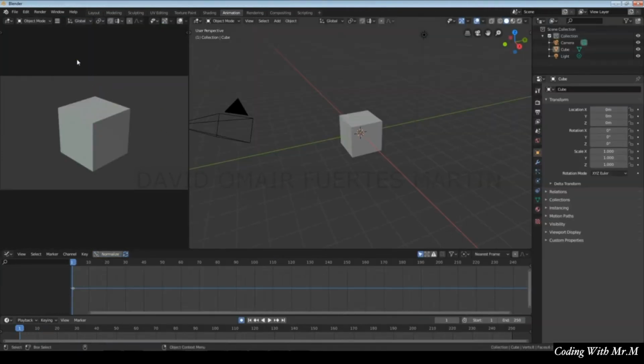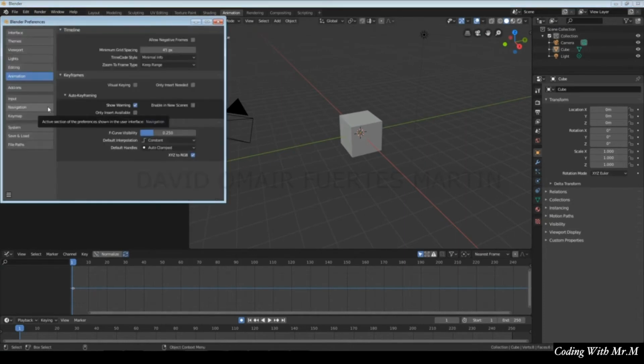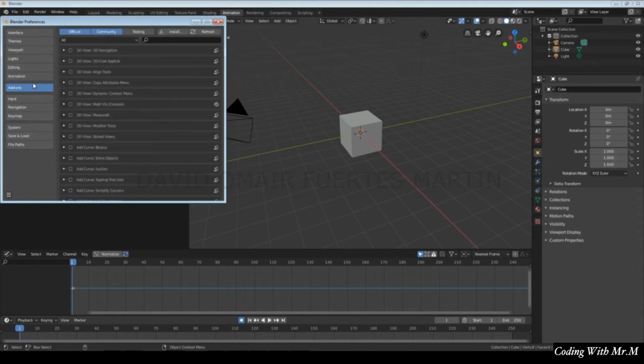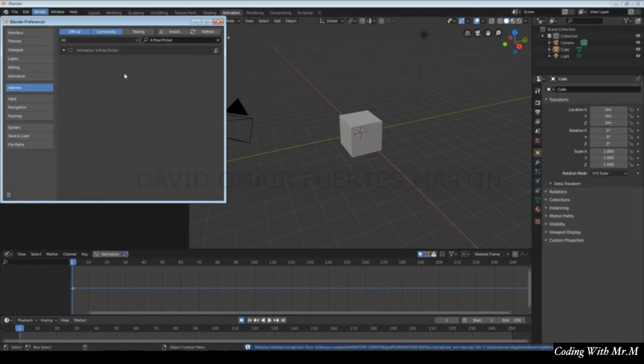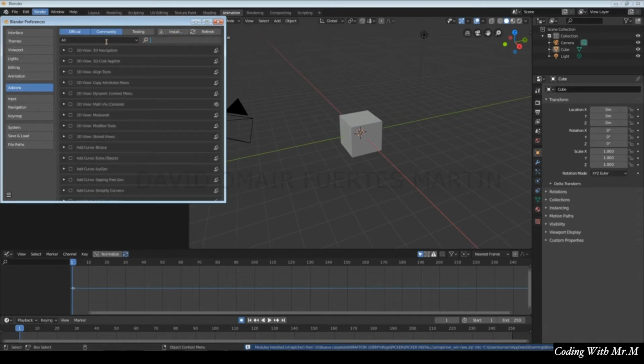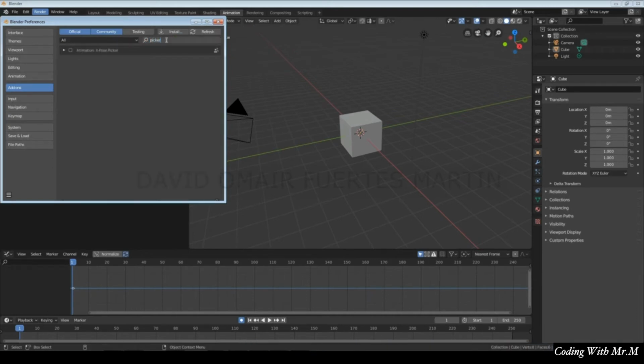Once you have downloaded it, to install it, we'll go to Edit, Preferences, and in the Add-ons section we'll click on Install. Next, we'll go to the folder where we have the zip file, and once selected, we'll click on Install Add-on. Now we will write Picker in the search box and make sure the picker is activated.